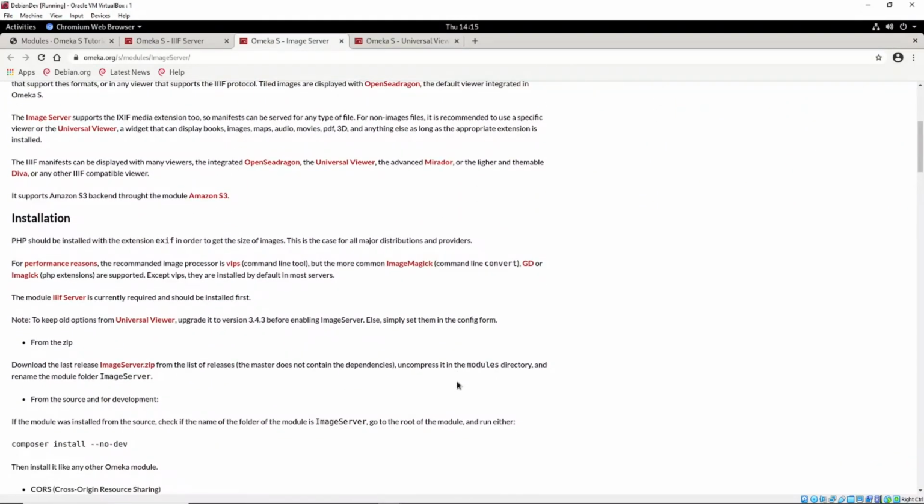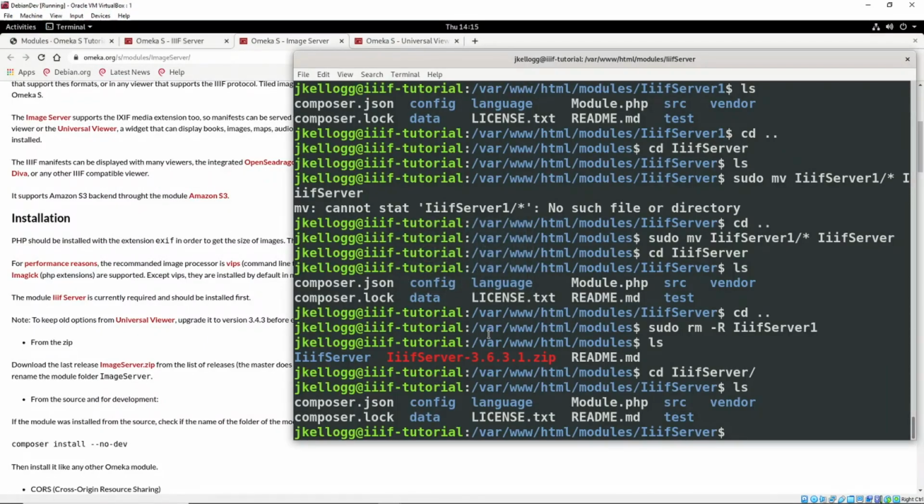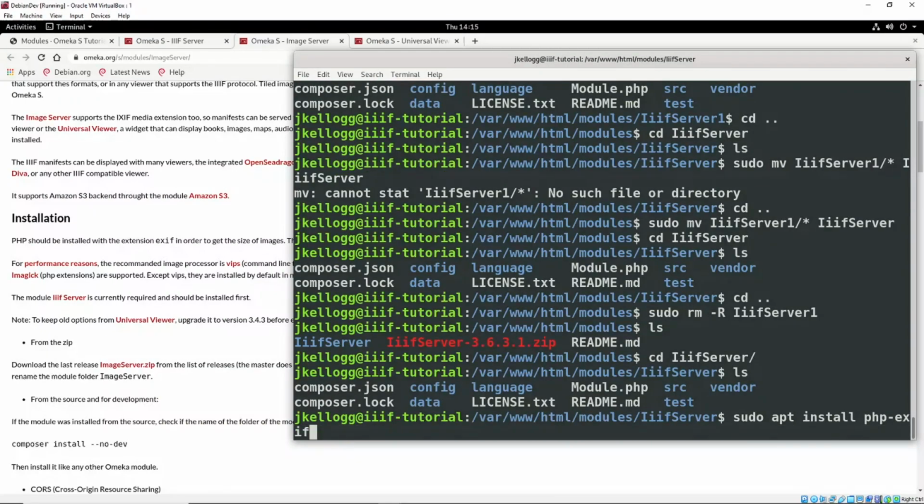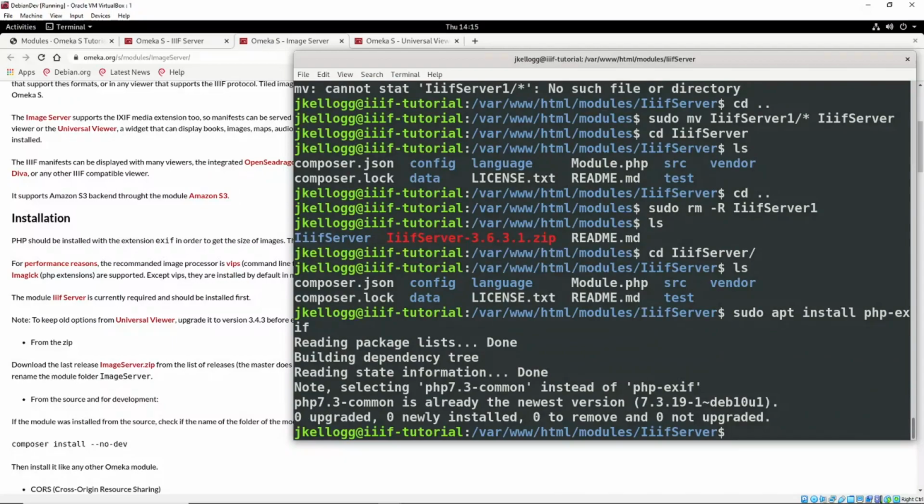Let's see, I am going to look down here at the installation instructions, and we see that PHP should be installed with the extension EXIF. So let's do that. Go ahead and go to my terminal, and we will sudo apt install php-exif. And I already have it, but it's a good idea to run it just in case. And now what we'll do is go through the installation process. Let's just make sure we're not missing anything first.